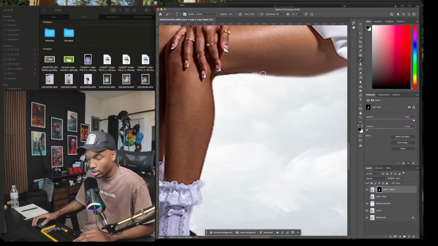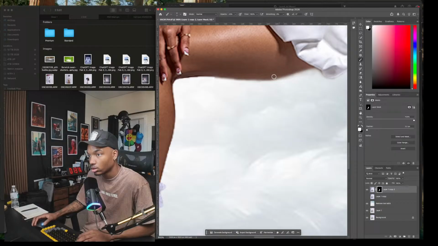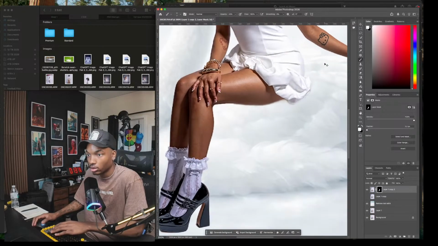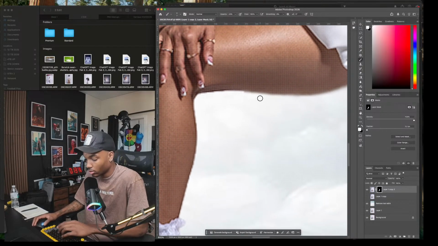I'm gonna go ahead and hit X like I showed you guys so I can bring some of this part of her skin back. X. Now I can blend some of that skin back into the image. You see, it's not bad. Blend in a little bit more.